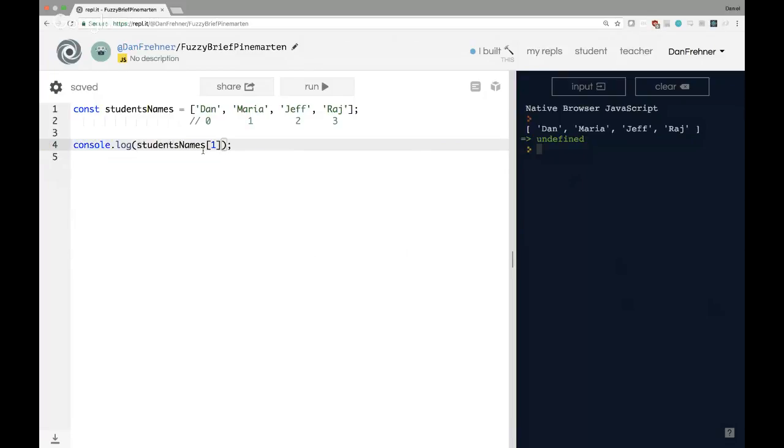I'll console log that. And we'll see now that Maria gets printed to the screen. We can do this with all. We want Raj to be printed to the screen. There we go. I want my name to be printed to the screen. Remember, it's 0. So we can access any item in the array using this bracket and index notation. Anytime you want to access an item, use the brackets.